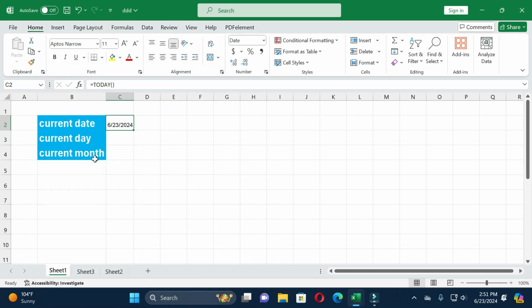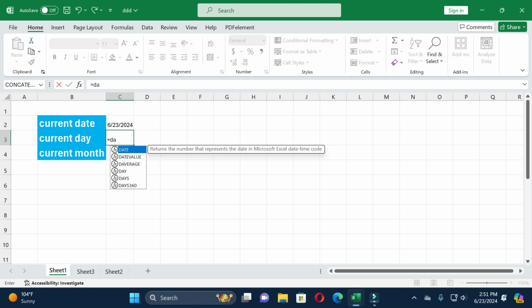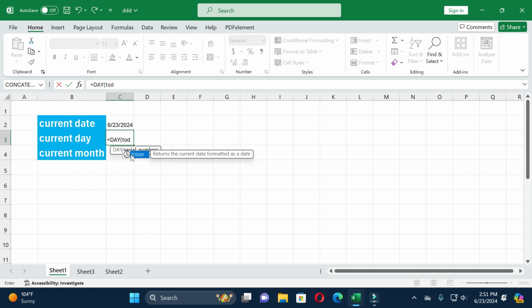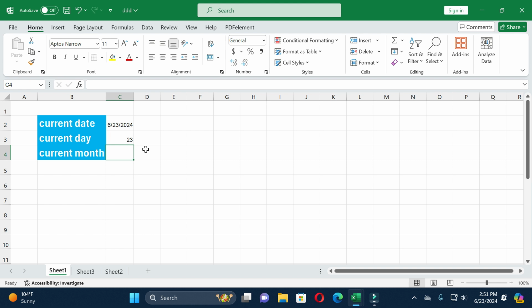If you want to know the current day, use this function: equals, and write here DAY. After that Excel again suggests the DAY function, then click on it and write here TODAY. Excel again suggests the TODAY function, click on it, close the bracket, and then close the bracket again, then press Enter. You can see the current day is calculated.